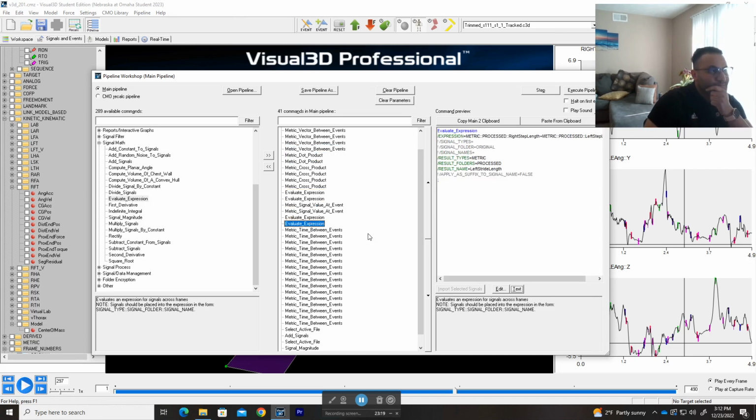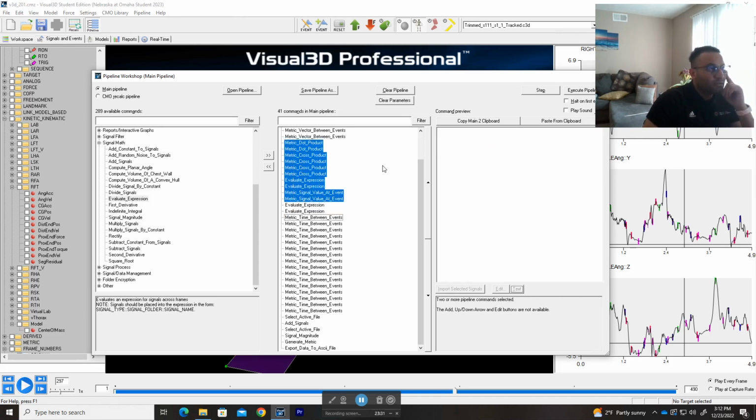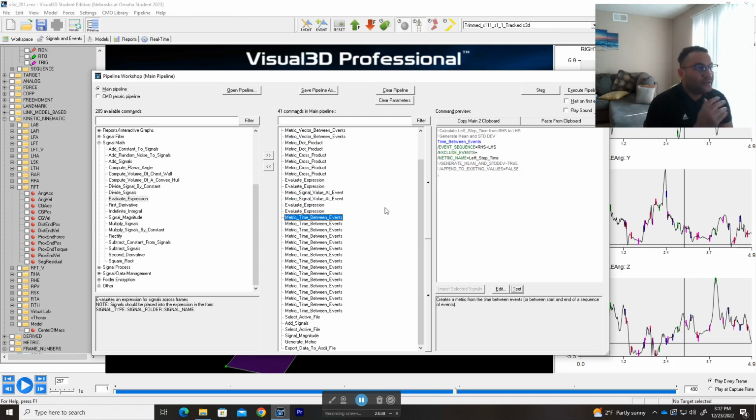All right, the next method is the temporal outcome measures. So we finished the spatial, so we extracted the step length, step width, and stride length. In terms of the temporal outcome measures, we use the metric time between events, which is self-explanatory. It creates a metric from the time between events or between the start and end of a sequence of events.